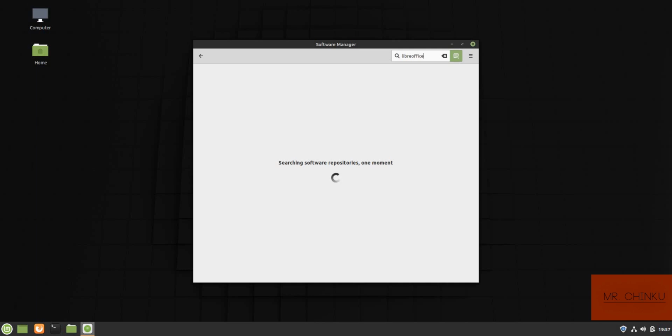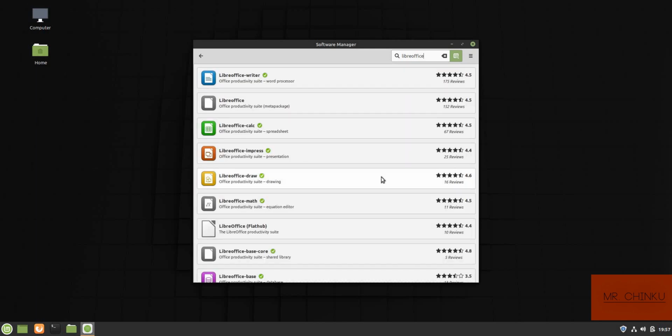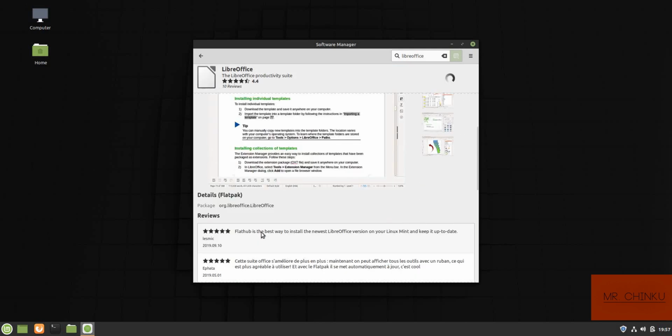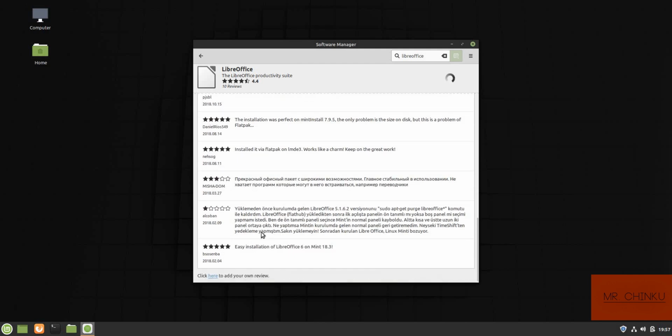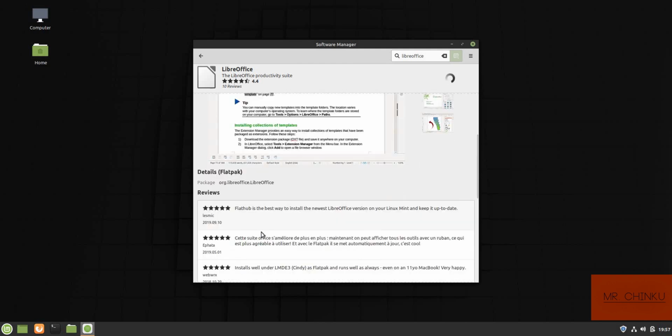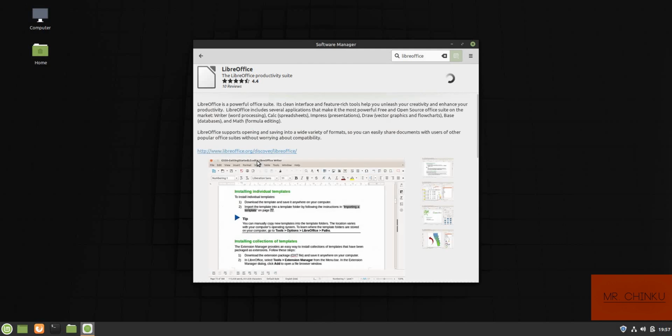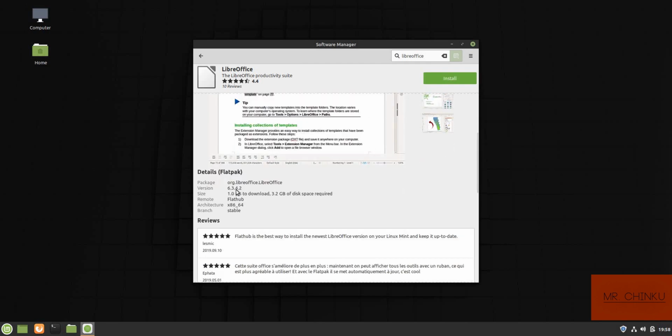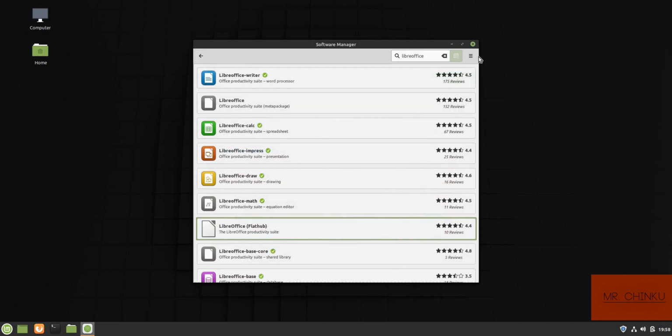Which is another point: when I checked the version of LibreOffice installed in Linux Mint 19.3, the version is 6.0, which is a very old version. And if you want to install the latest version of LibreOffice, you can install it from Flathub, which is the 6.3 version. The 6.3 version has a tabbed theme which will make it look a little bit better and much more organized.